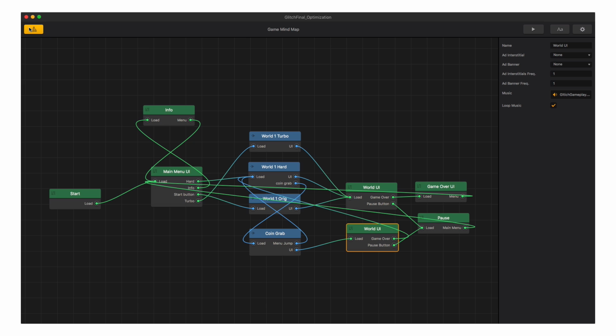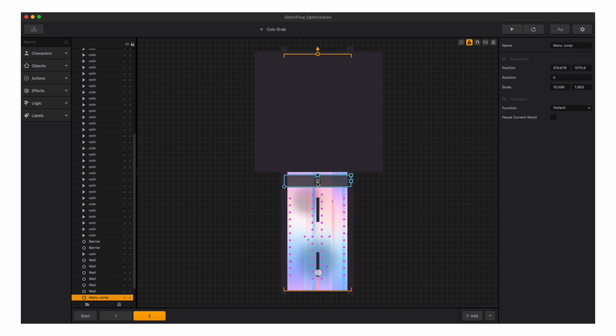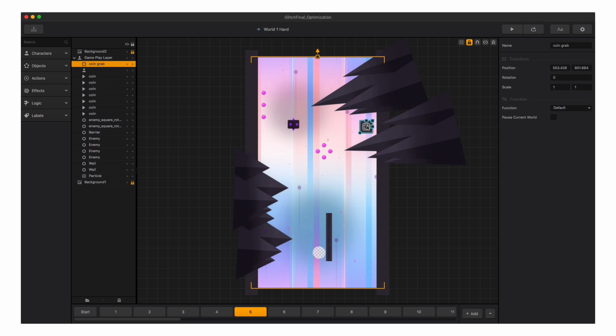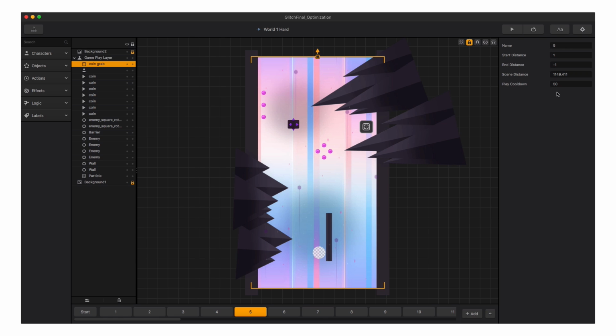The coin grab was modified to use a menu jump instead of redirect, so we could show you that play cooldown can also be used in creative ways. Now, the scene with the entrance to the coin grab can only be accessed after 50 player deaths once played. Overall, the changes made bring a simple, sleek elegance to the flow of the experience.